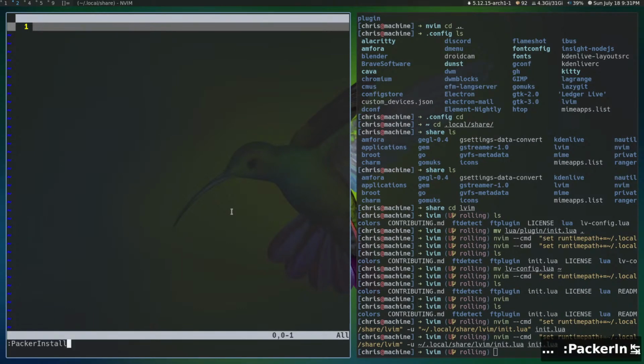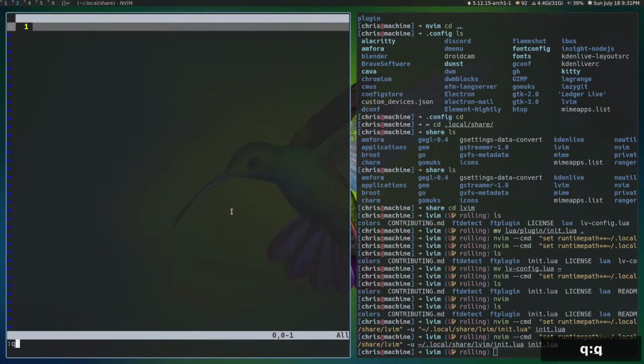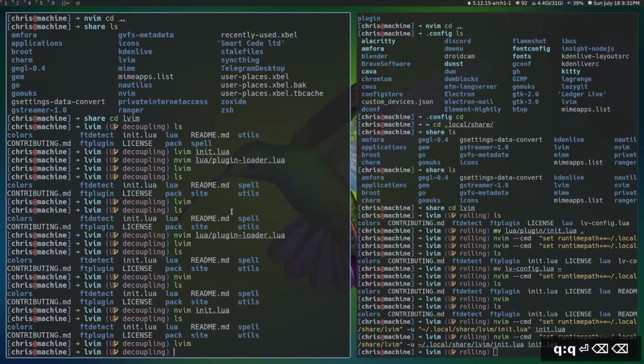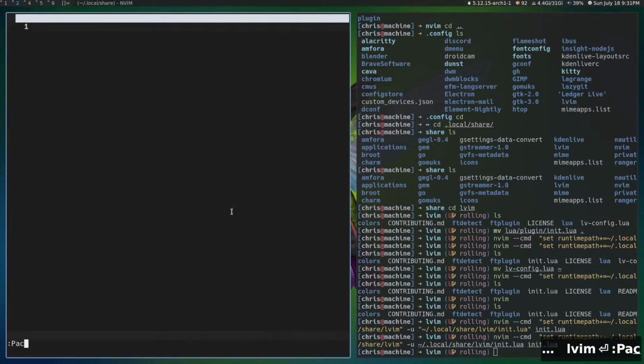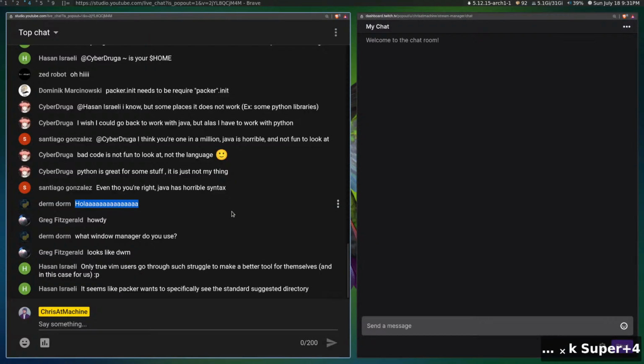And now if we do packer install, and then after that do packer compile, that's it. That's it. It's a pack path thing.